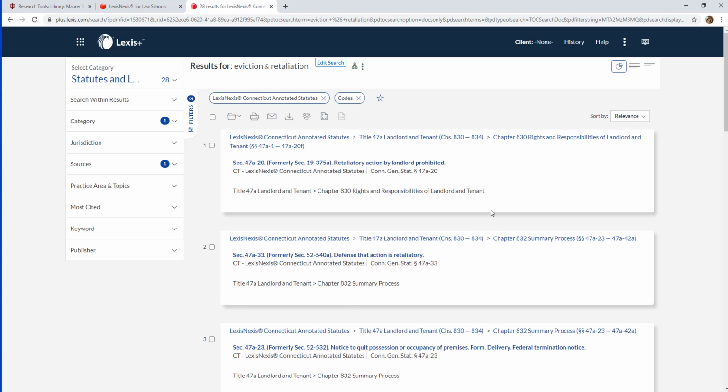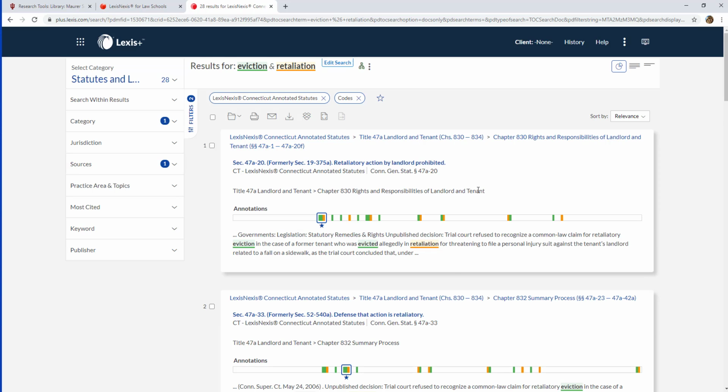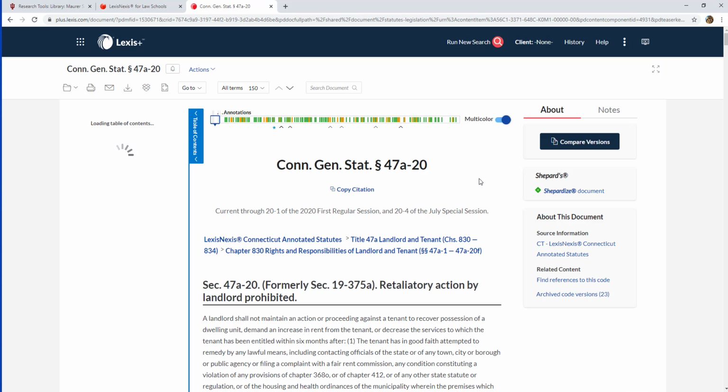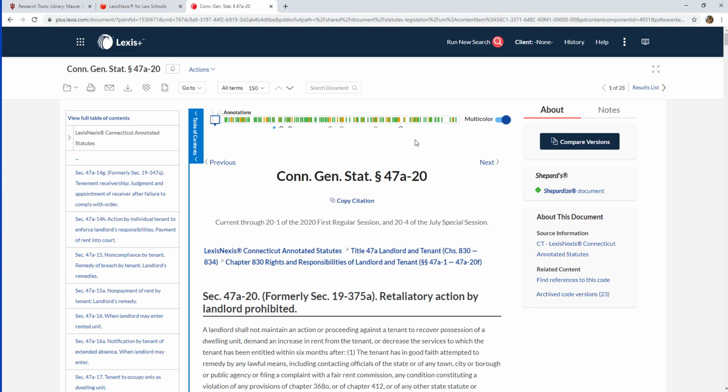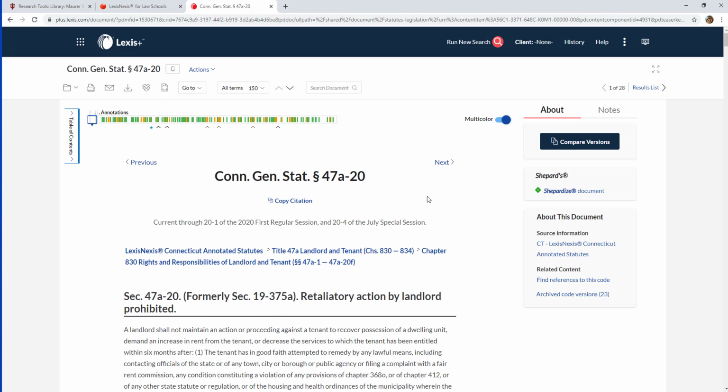So I'm going to search for eviction and retaliation and see what Connecticut has on this. Looks like that pulls up 28 results from statutes and legislation. Again, you'll see the heat maps that can help me locate my terms. And when I look at this first result, it looks familiar. A very active heat map, Shepard's information on the right, the table of contents for the code on the left.